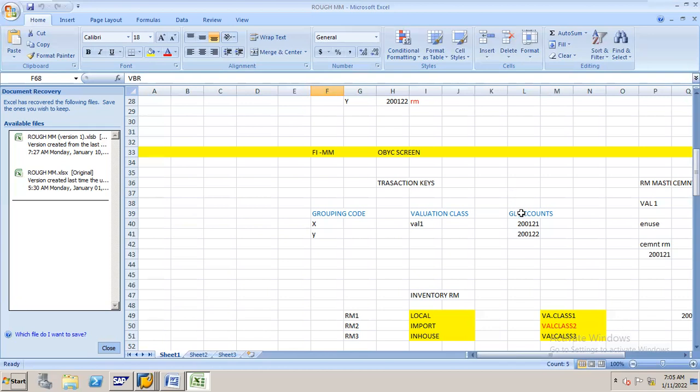Actually, GL accounts only I will create and give to the consultant. But before that, you should be aware of transaction keys, what is grouping code, and valuation class. Without knowing that, you can't ask me anything. So let us discuss what is grouping code and what is valuation class. Anyway, we know about GL accounts. The transaction keys I'll tell you at the time of integration.